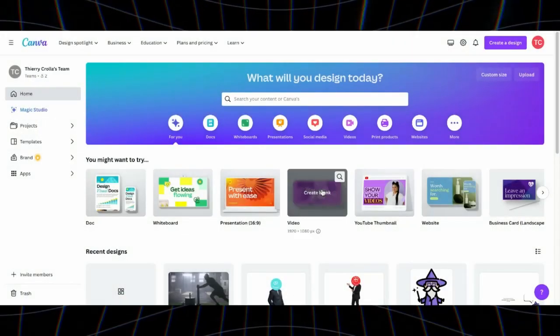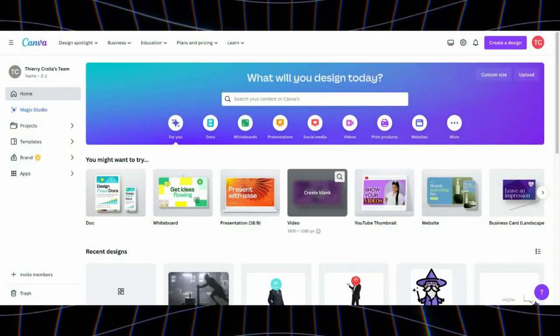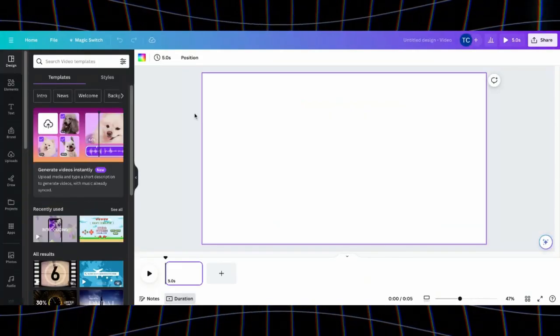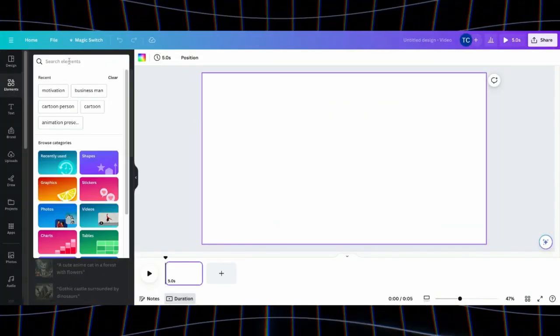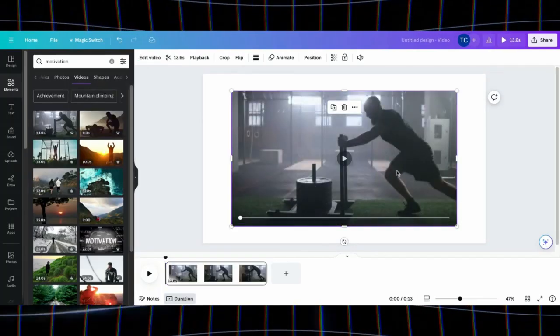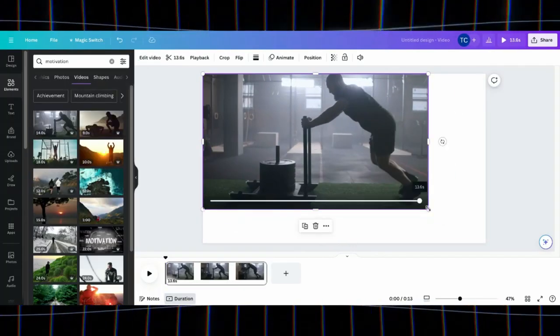Let's begin. We are going to make the videos in Canva. To start, you want to select the video format. First, go to the Element section on the left side of your screen. Now search for Motivation in the search bar and select Video. Now pick a video you like to use. Enlarge the video so it fits the entire screen.